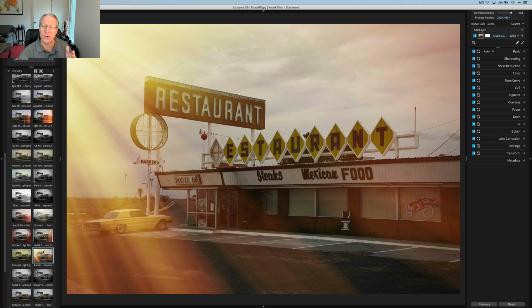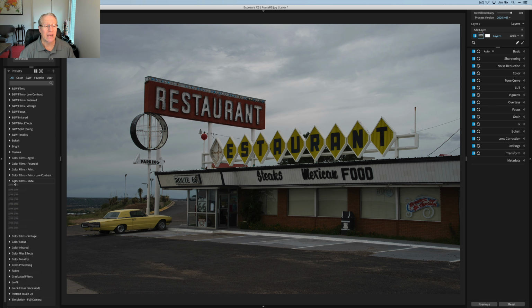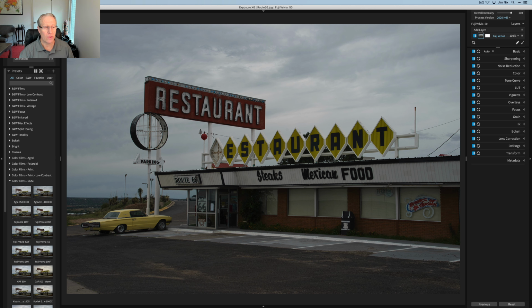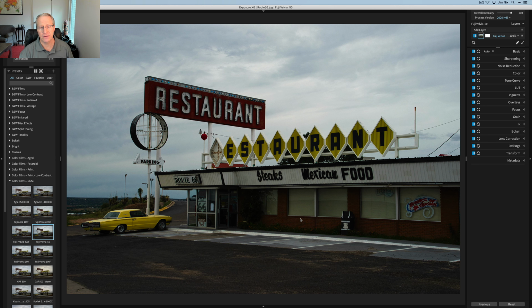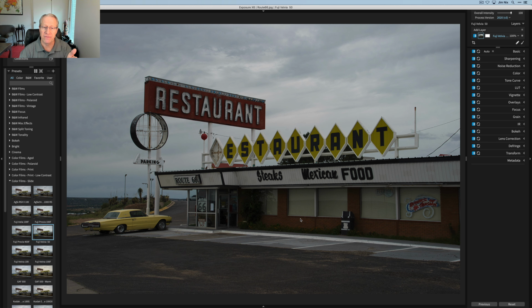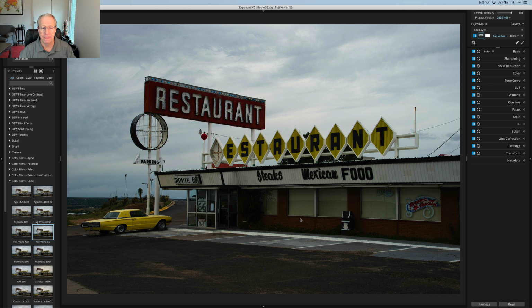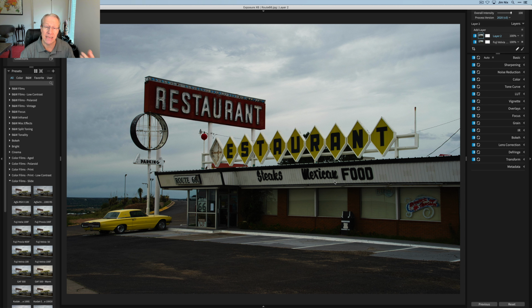Let me show you one other thing you can do, which I think is fun. I'm going to go in this color films slide, and I'm going to grab this Fuji Velvia 50, which just looks fantastic. There's the before, and there's the after. Now I've done nothing else except apply that preset, but the other cool thing you can do is you do have layers here in X6. So you can just click up here on the right-hand side, the layers panel, click on add layer, and now I've got another layer, and I can go get another preset or look and stick it on top of this one.